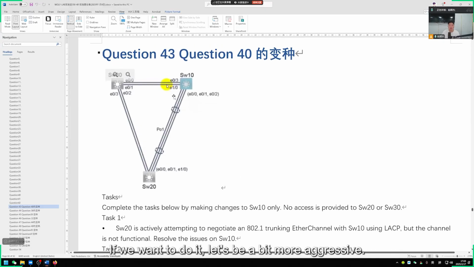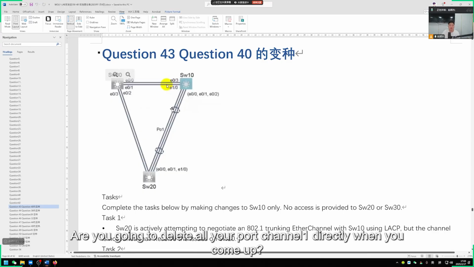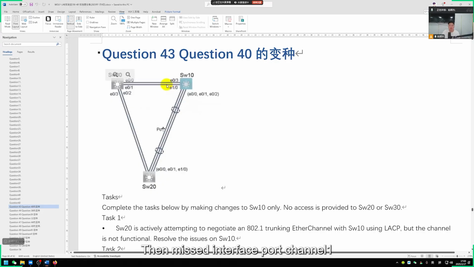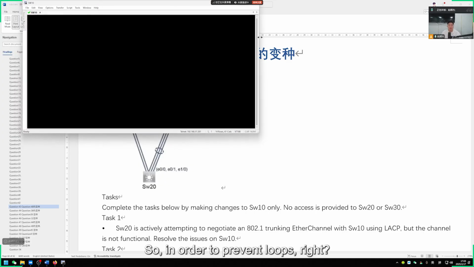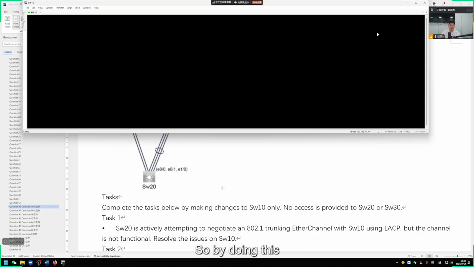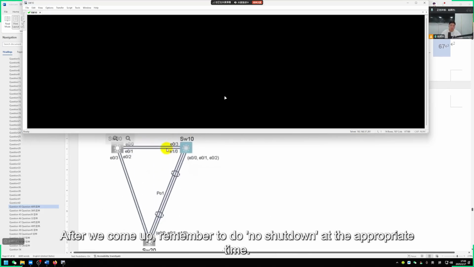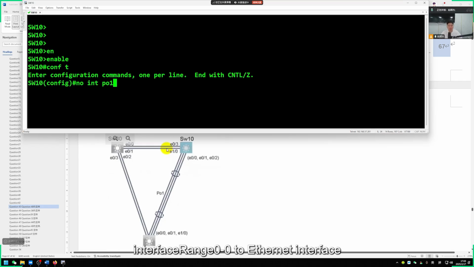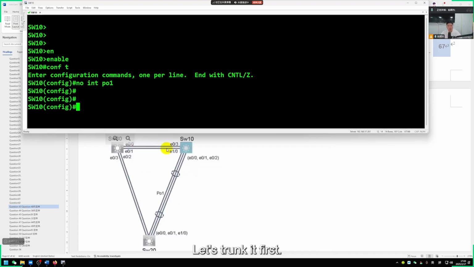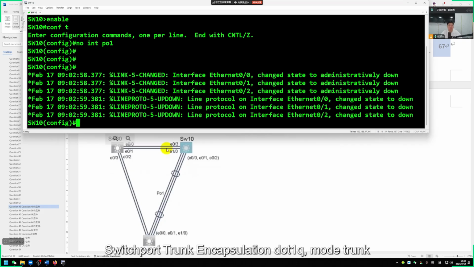So we definitely need to eventually form a trunk mode EtherChannel. There must be an issue with the access mode, including its physical ports. So when working on this question, we adhere to a do-or-die approach. Since the mode of your entire port is incorrect, why take so long to configure? So I will directly remove your port channel 1 on switch 10. If such a big issue is fixed slowly, it will be too slow. If we want to do it, let's be a bit more aggressive: delete port channel 1 directly with no interface port-channel 1.